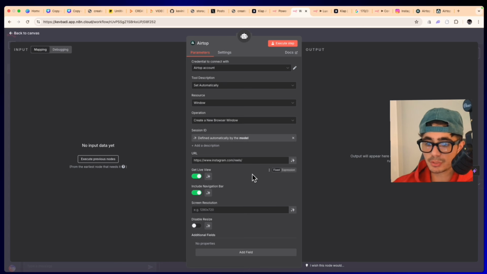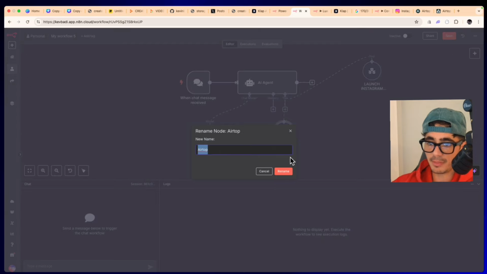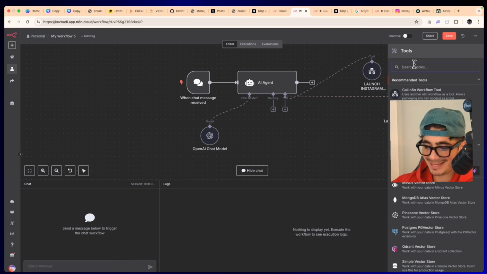So everything else looks pretty good for now. We're going to click out and we're going to rename this tool to launch Instagram URL. Now, guys, we can start giving it real tools. So the first tool we want to give it is the query.